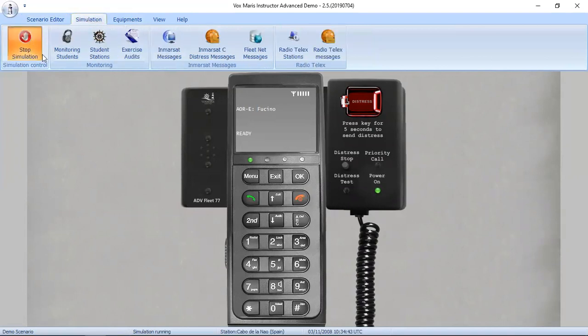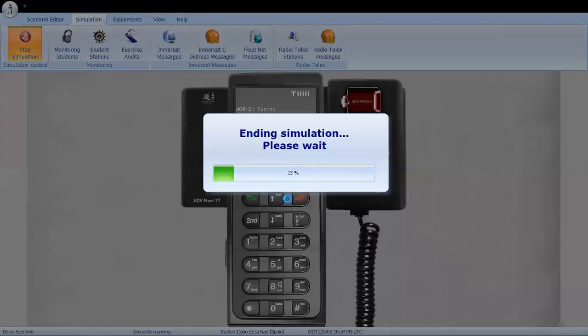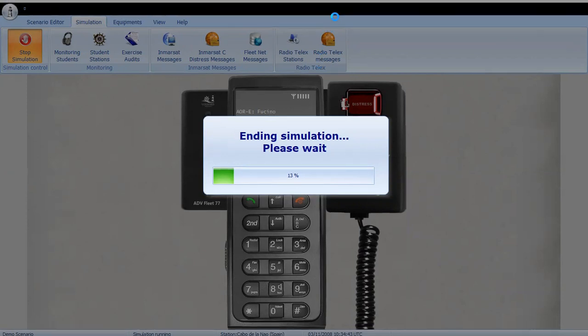Okay, you can stop simulation and then exit. So thank you very much. This concludes our tutorial on how to use the GMDSS equipment. Okay. Thank you.